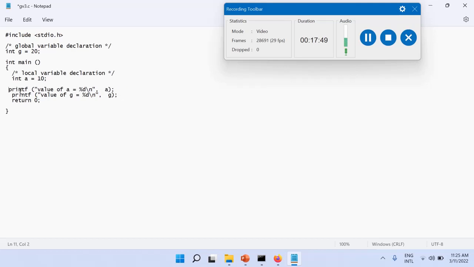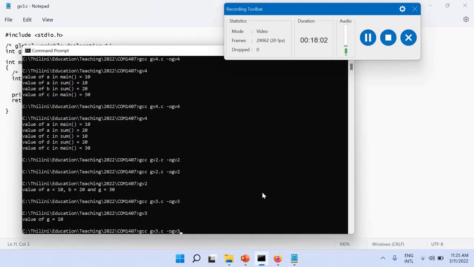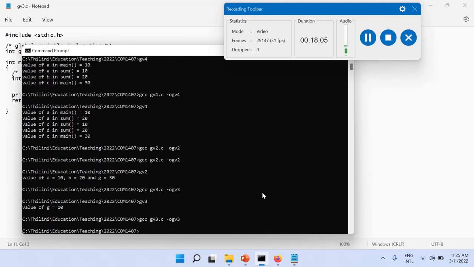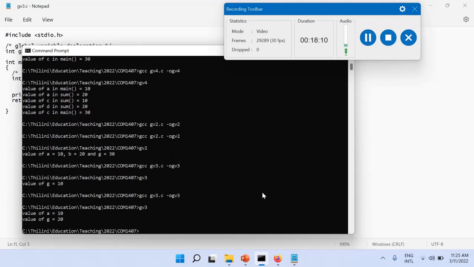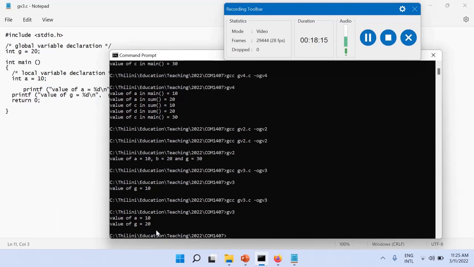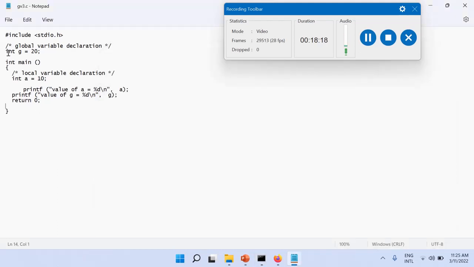Let's see what will happen. I will take two printf. One printf prints a, the second one prints the value of g. I will save this one. Here it says value of a equals 10 and value of g equals 20. What is 20? This is the global variable. It accesses the global variable because this is common to all methods, all functions.